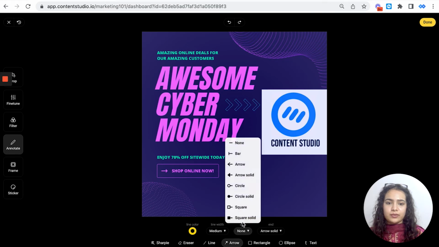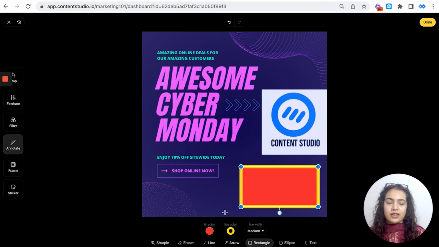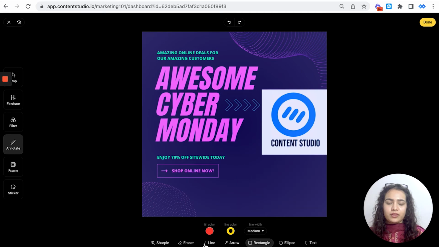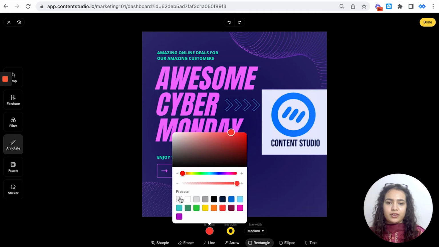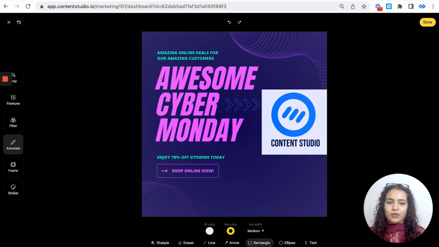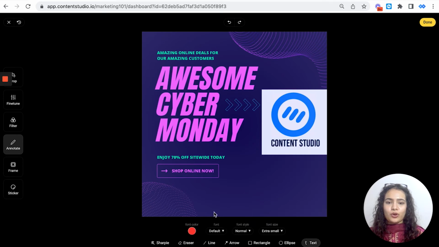So let me show you. Like for example, I want a solid circle here. This is what my arrow will look like. I can also add rectangles, and I can remove the filling from inside as well. So let me go here, remove the fill, and have an empty rectangle. If I want, I can also add ellipses as well, and of course text.